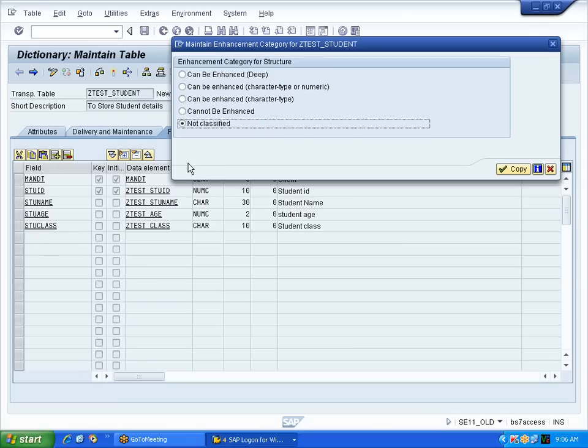So now SAP is asking, are you going to add one more field tomorrow in this table structure? If you are going to add it, you say can be enhanced. If you are not going to add it, cannot be enhanced. Okay? If you are not able to say, you say not classified. I can't say now. Okay? So I will select this, cannot be enhanced. You can select any one of these, not a problem. Click on copy.